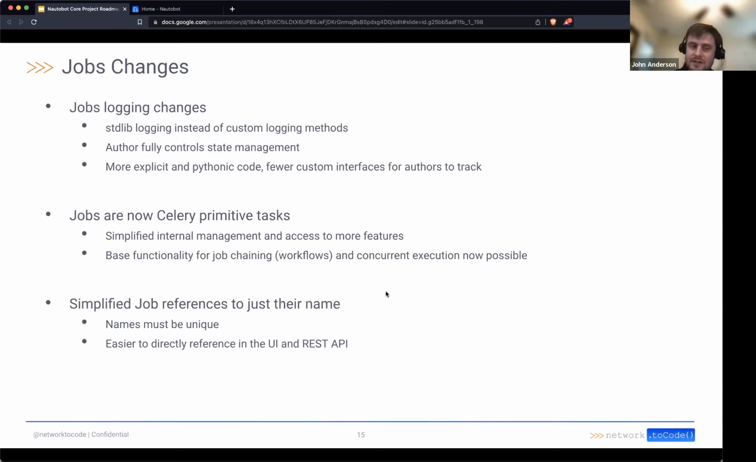You still have the abilities to do some of the fancier things like log objects that then get represented in the web UI for job executions and things like that. So that still all exists.